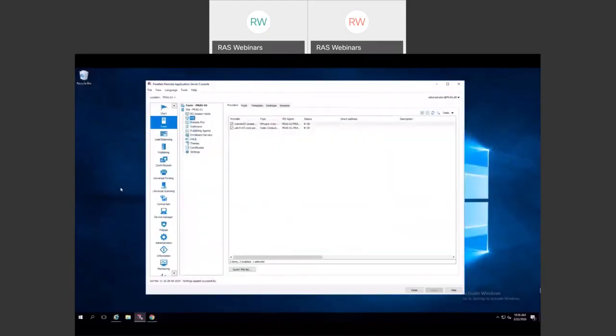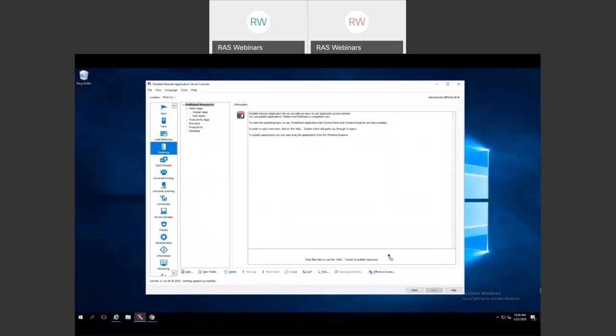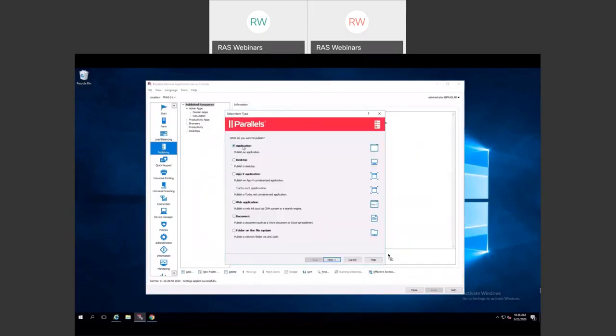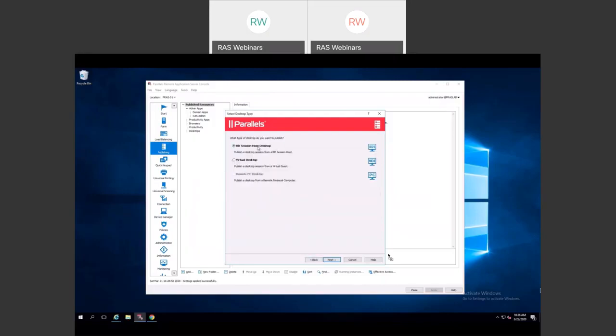And to do that, let me move back over to our other environment. So to publish them, it's just like we always would do. There's nothing really that changed here. I go to publishing and down here in add. And then I can, let's just do a desktop since we're talking about VDI. I'll do next, desktop, next. Then I give it a name, just like we've always done, a specific template, and then that would tie it into the RAS templates.